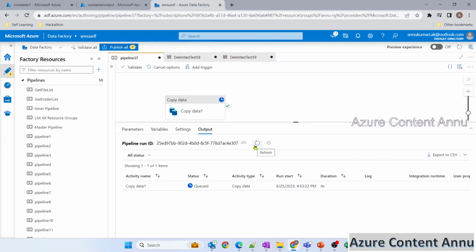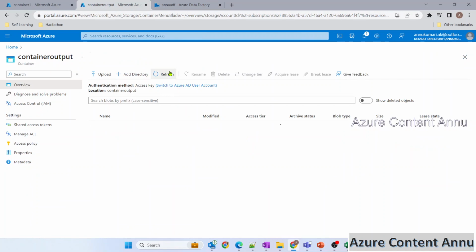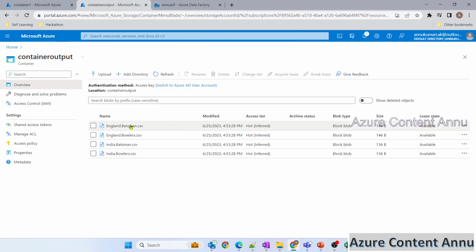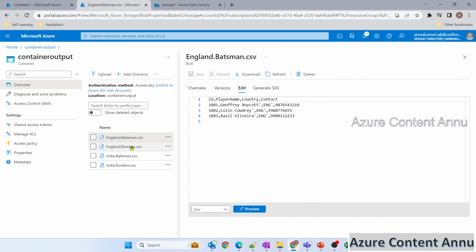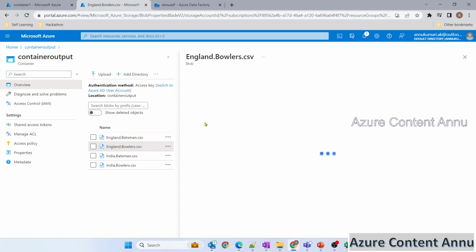So let's wait. Yeah, so execution is completed. Let's go back to the output container. Let's hit on refresh. So you can see all the 4 files which were in zip format have been unzipped. Let's check the content here. So we are able to preview the content as well. Let's check this one as well.